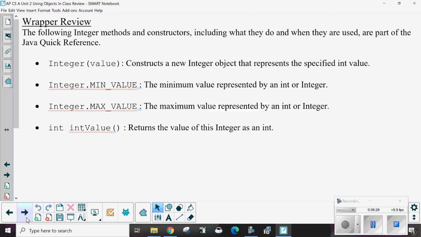Wrapper review. The following Integer methods and constructors, including what they do and when they are used, are part of the Java Quick Reference. Integer(int value) constructs a new Integer object that represents a specific int value. Integer.MIN_VALUE, that's the minimum value represented by an int or Integer. MAX_VALUE, likewise, but it's the max value. intValue returns the value of this Integer as an int. So Integer is a class, int is a primitive.